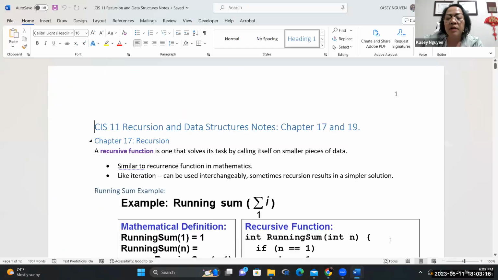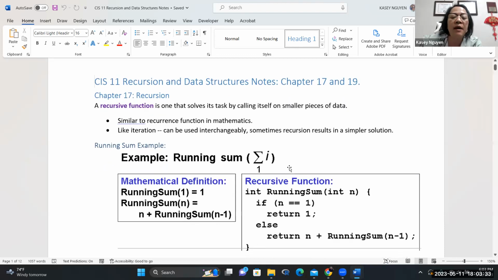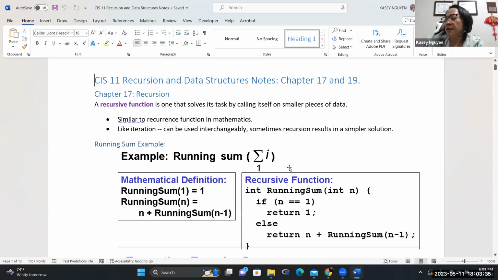So in order to dissect the assignment, we will need to take a look at the unit notes. We are going to cover chapters 17 and 19, and these are the two chapters that we're going to have to cover for the semester. This is the last part of the class. Okay. So chapter 17 mostly covers recursion.